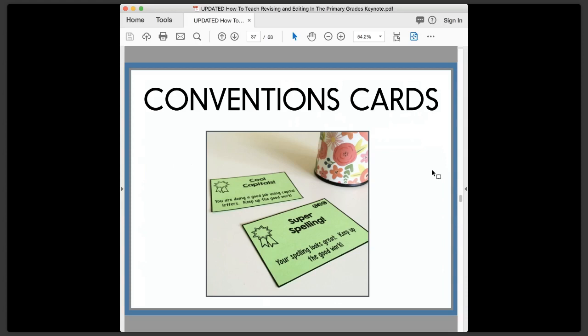So what I have for you in your freebie are these conventions cards, right? Capital letters, spelling, punctuation. There might be another one that I don't remember. But at the beginning of the year, I'll just make copies of these on colored paper. I will keep them in a stack so they're handy about once a week. I tell the kids what they are and I make it a really big fun deal.